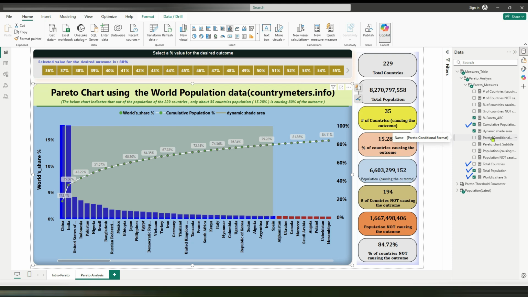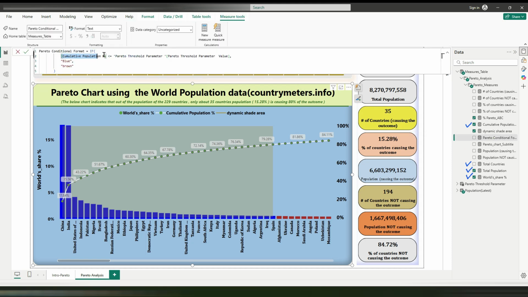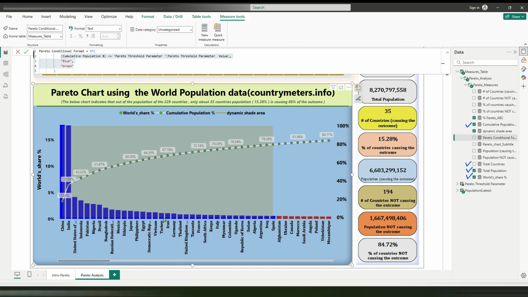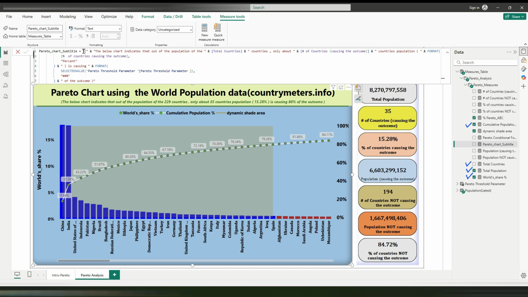And like we have already seen, I've added the Pareto conditional formatting. I wanted different colors for the bar. As you can see, blue will be the vital few, and a different color will be the other countries. And also I've added a subtitle. This is all for look and feel. Based on your needs, you can tweak this code too. You can pause the video and look at the code. It's pretty easy to understand. I just wanted something to show up in the subtitle.